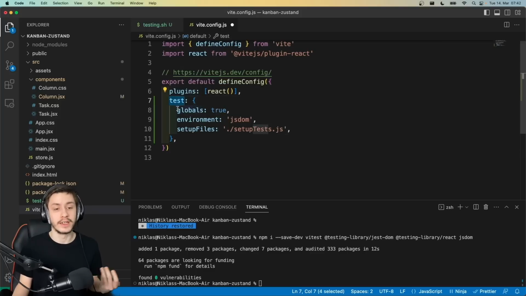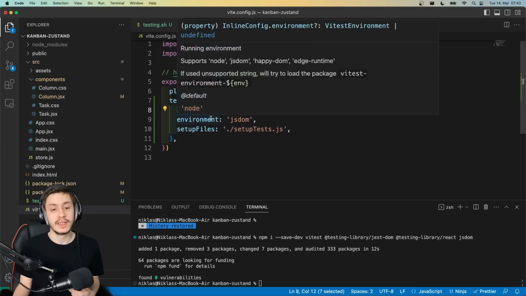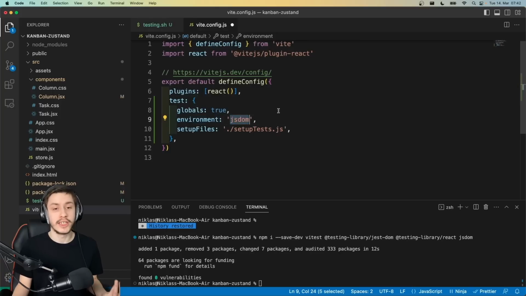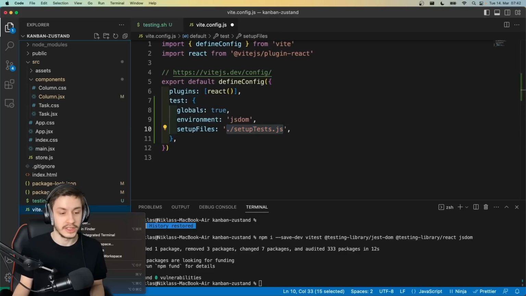Here we define we want tests. We want to allow overriding globals and using globals. Our environment is going to be the JSDOM library we installed before to be able to use JSX once again. And then we also need setup files. And in this case, this is going to be /setuptests.js. So let's just create this file real quick.